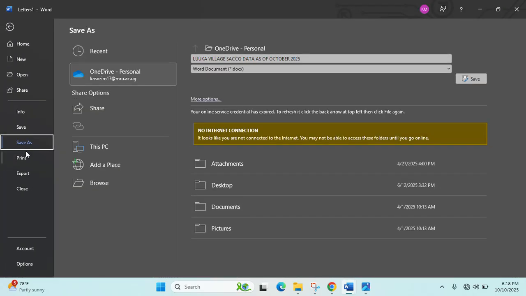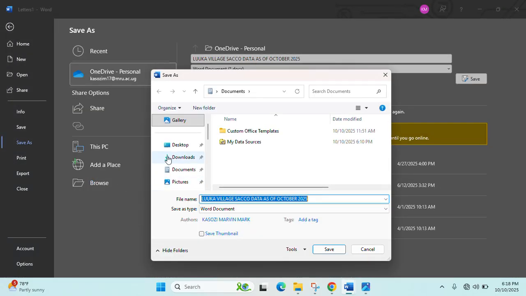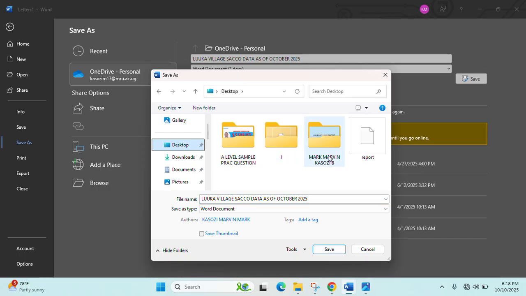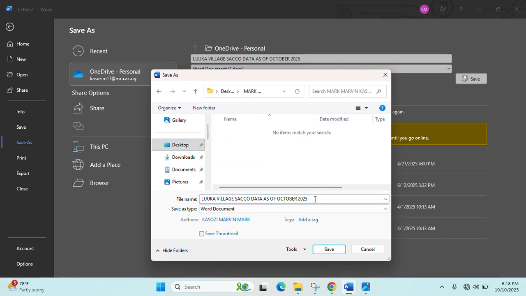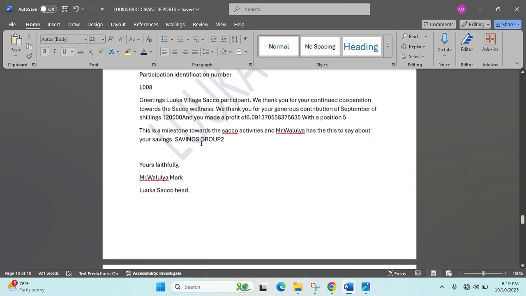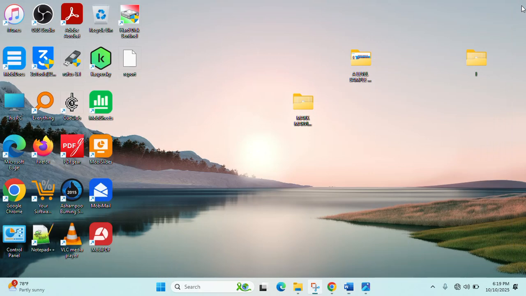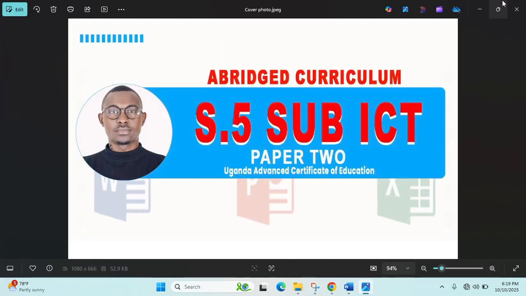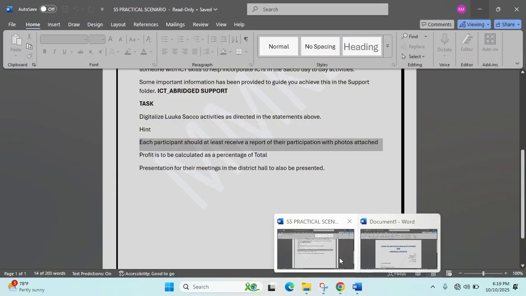More options. I go to save as, browse, then desktop. I look for my folder I'm using, and then Luuka participant reports. Yeah, then I click OK, all letters. Then I click OK, and then they are saved in my folder. So this is the folder I'm using, and I can close this.